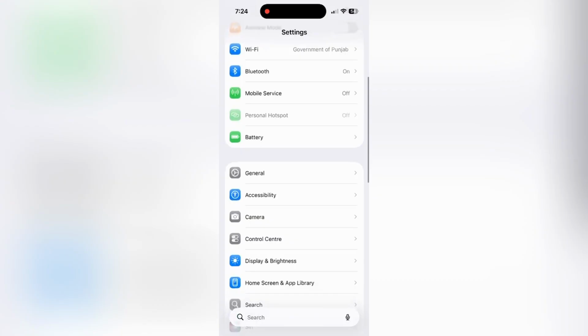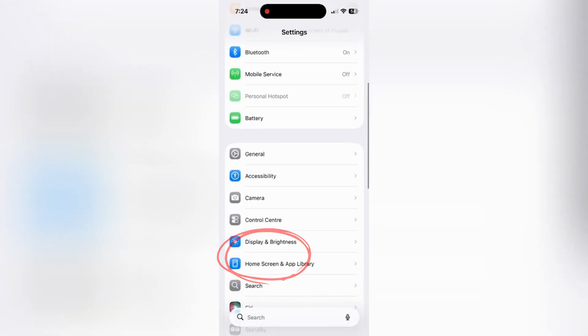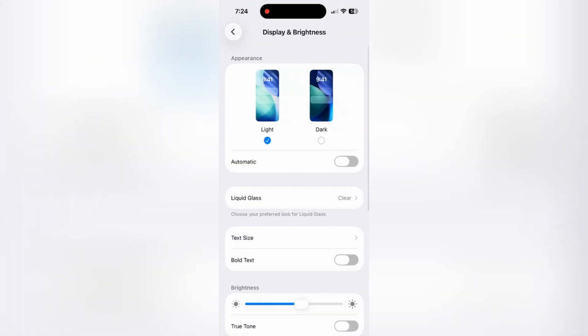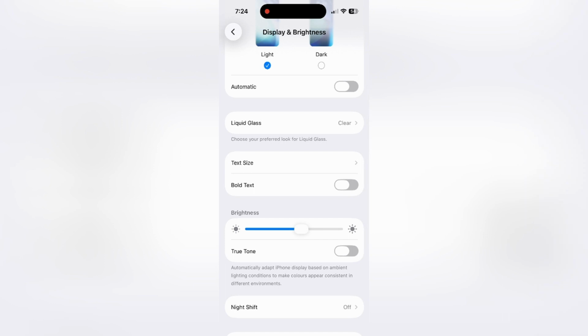Once you are in Settings, scroll down and tap on Display & Brightness. Inside this menu, scroll down until you find the Text Size option. Tap on it to open the font size control screen.